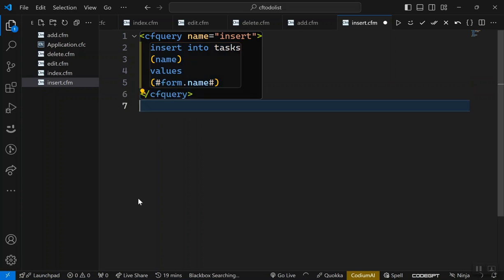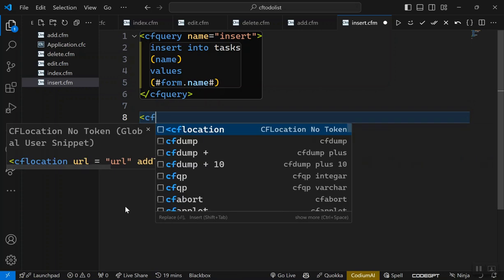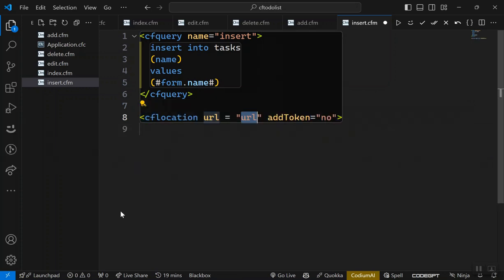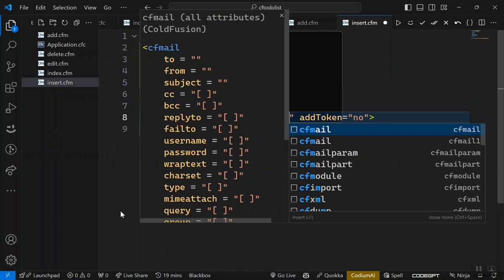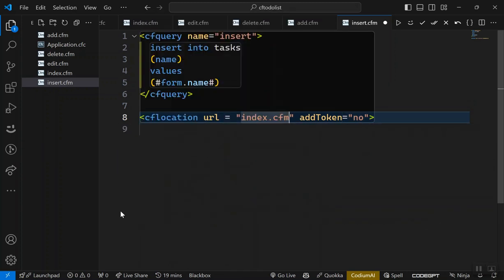Now, once we're done with inserting, we really want to go back, using a tag called cflocation. We really want to go back to the index, which is where we were listing all of the tasks that we've already put in the database, including this new one. So we want it to automatically relocate us to the index.cfm. There's such a thing as a token; we don't need the token. We're just going to have it relocate, requery the database, get the list, and show it to us.